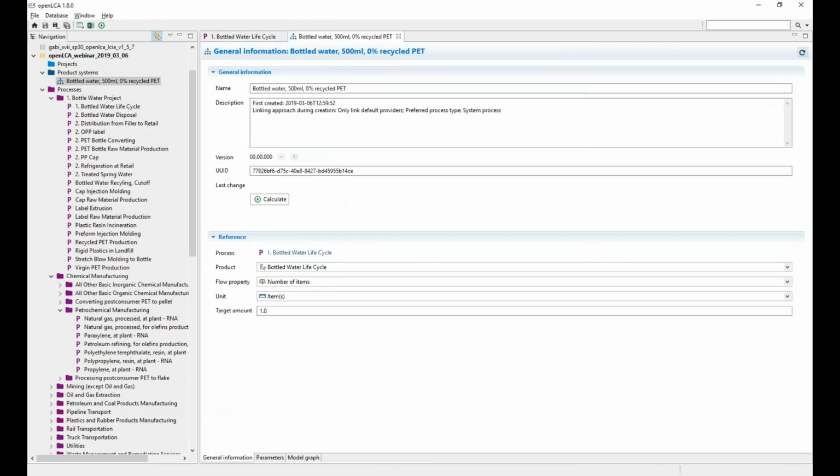So I click Finish, and we have a new product system here in our folder. It includes some additional data about how this process was created. It includes some reference data about the reference flow from our process. In this case, we have our product as a bottled water life cycle. There's only one. There are no co-products for that system, so only one is listed here. And again, if there were other flow properties such as mass or energy, we might be able to choose among them here, but that's not the case for our model.